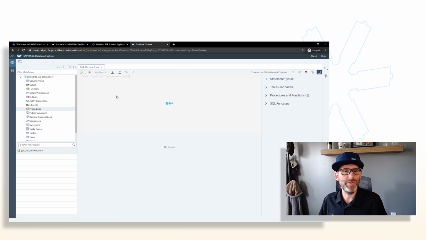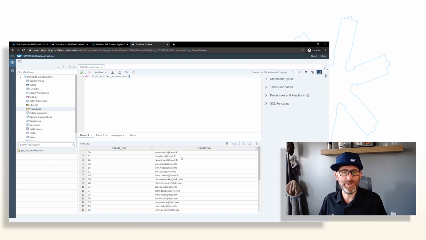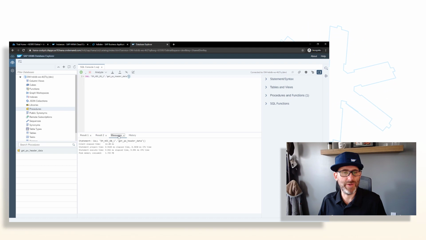And we can go ahead and run this. And you can see that our implicit result set has been passed back to the Database Explorer here. So we see that in result 1 and result 2. And we also have the messages tab here, which shows us the runtime. So let's make sure we pay attention to the runtime here.